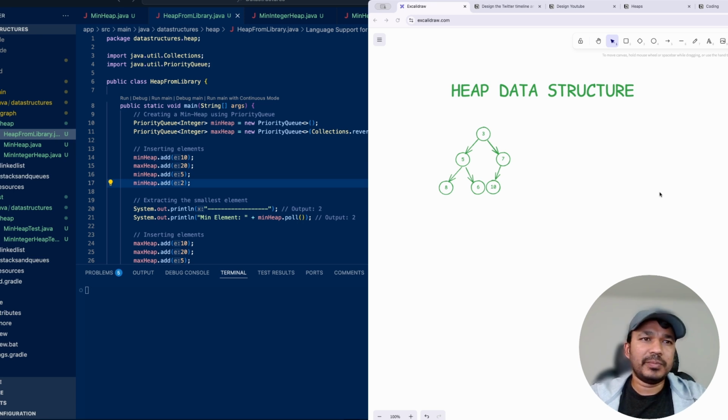Today we are going to talk about the heap data structure, one of the most important ones for priority-based operations. So if you have heard of priority queues or Dijkstra's algorithm, guess what? They all rely on heap data structures. By the end of this video, you will know what a heap is, how it works, and how to implement it in code as well. Let's dive in.